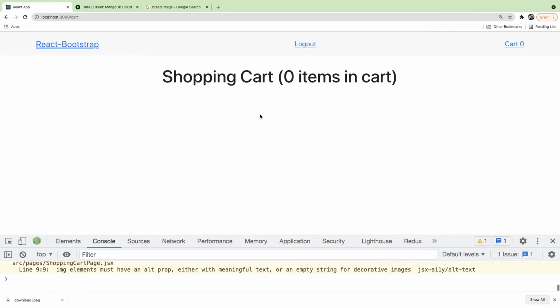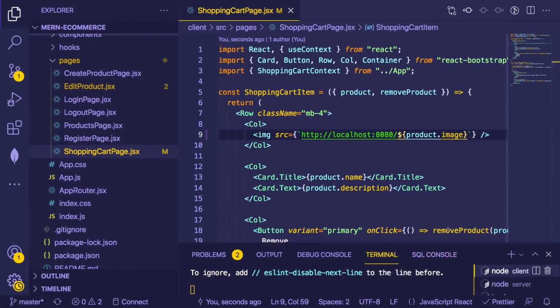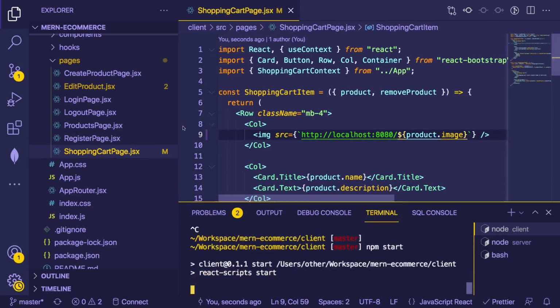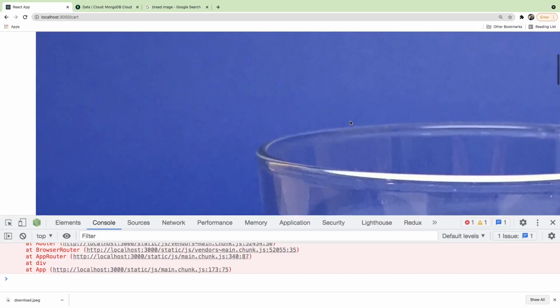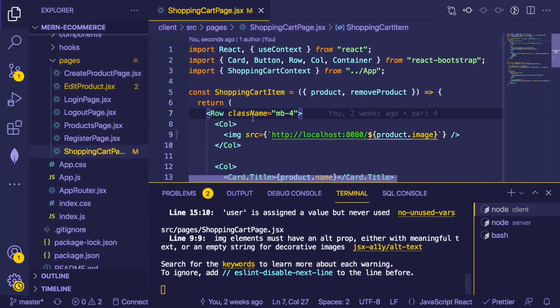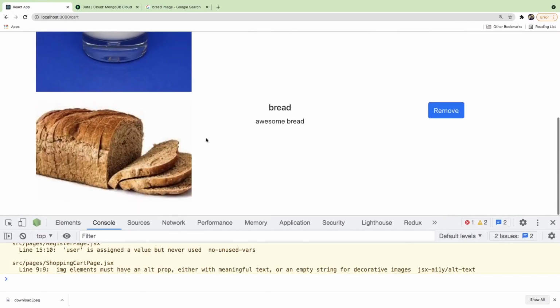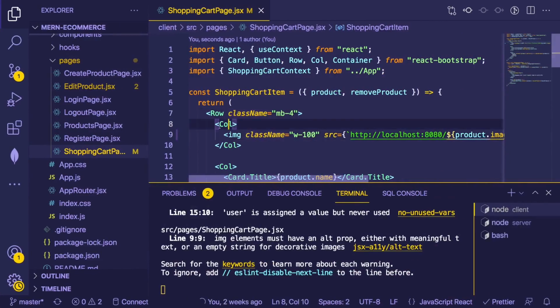All right, so I think I need to start my client. I don't know if I even have it started right now. Let's see what's going on here. Let's just restart the client just in case. All right, and there's our giant image of some milk. So again, a quick little fix is we could add a class name to this and say width of 100% so that it only expands to the size of the parent container, which happens to be this column.